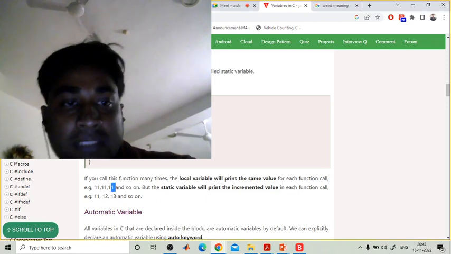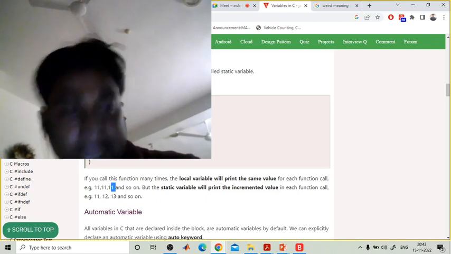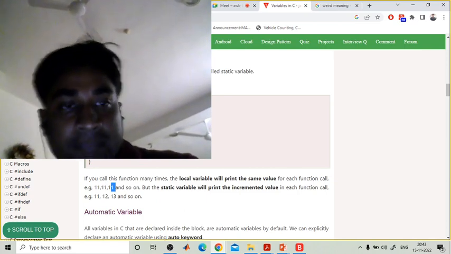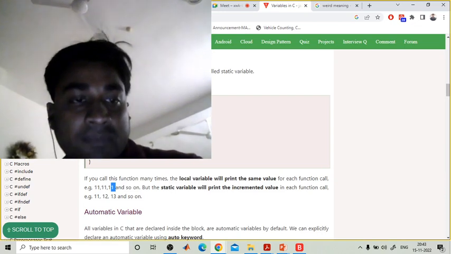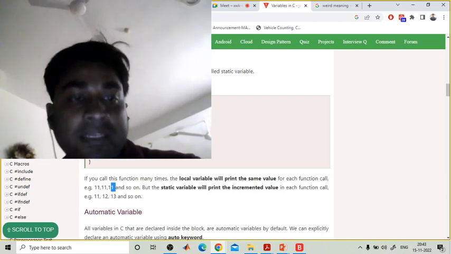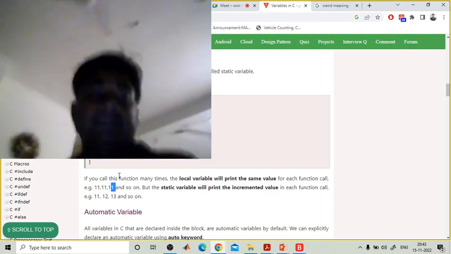So as this value is incremented here, y equal to y plus 1, y will be 11. The second time when the function is called, this 10 will not be assigned to y. So y will be 12, 11 plus 1 means 12. Again this will be 13, 14 in this way. So the static variable will keep its value.